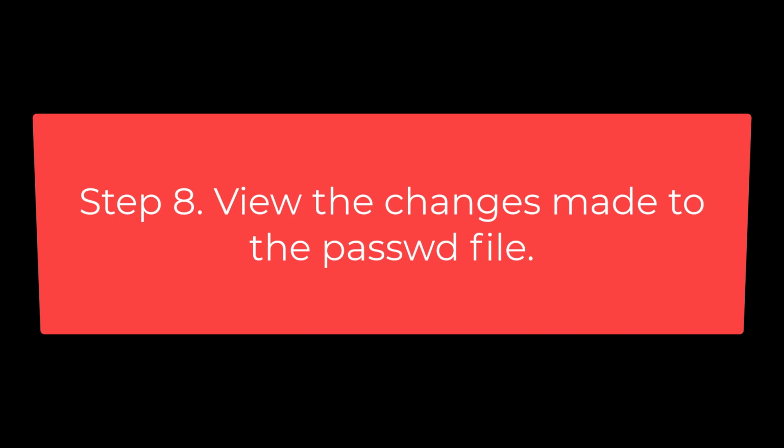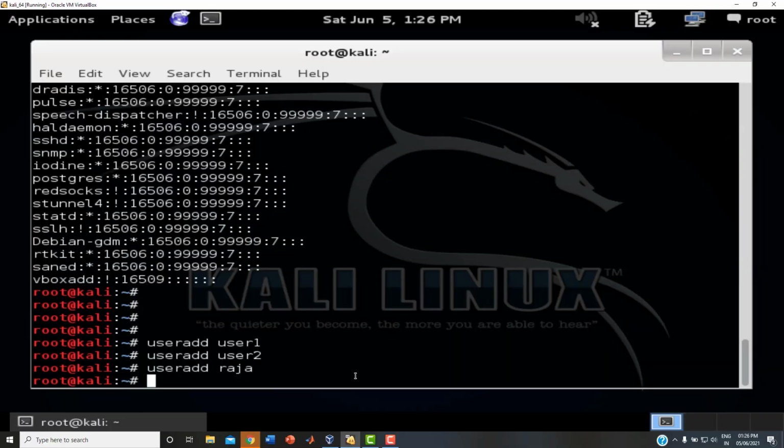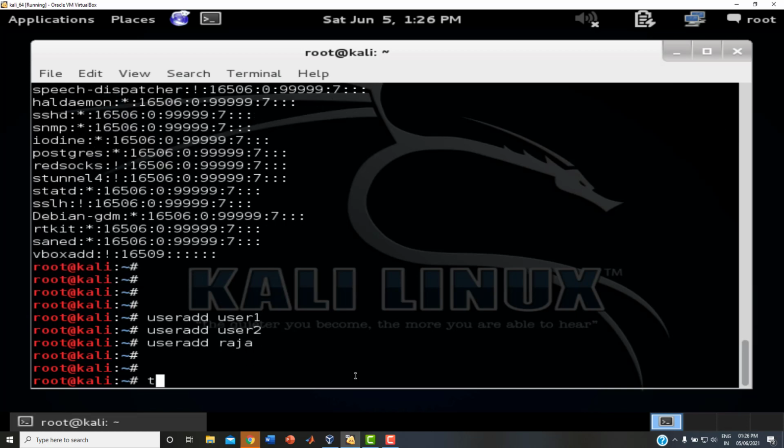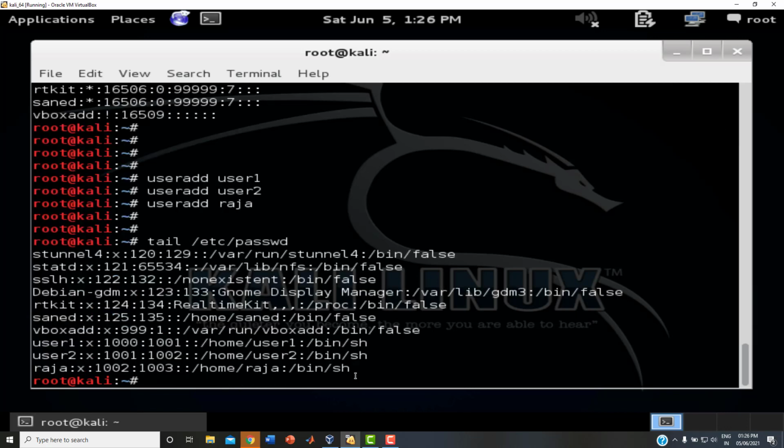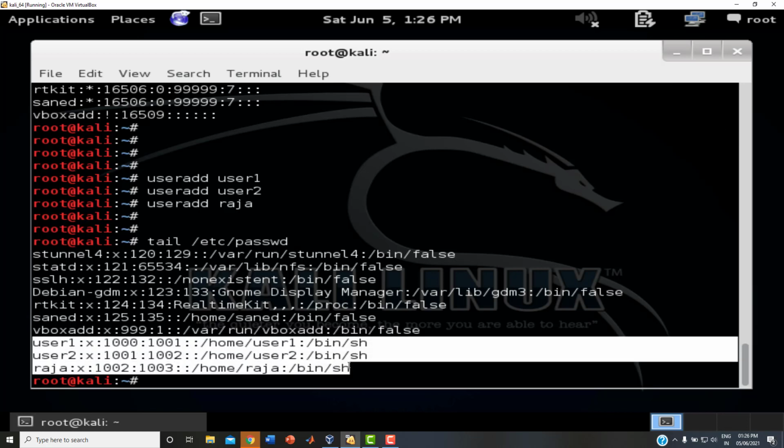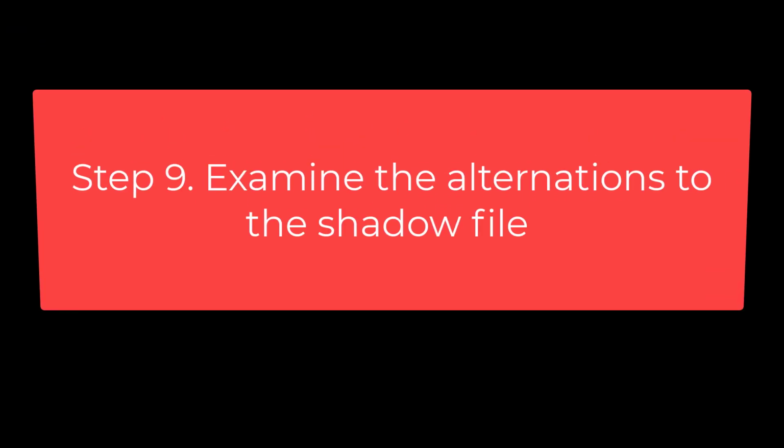Now we are going to see the changes made to the password file. You can go to the password file and see what changes were created now. So the command is tail. The tail command is going to display only the changes at the end of the file. So tail /etc/passwd. passwd is the name of the file. You can see at the end of the file, user1, user2 and Raja are created. So 3 users are added now.